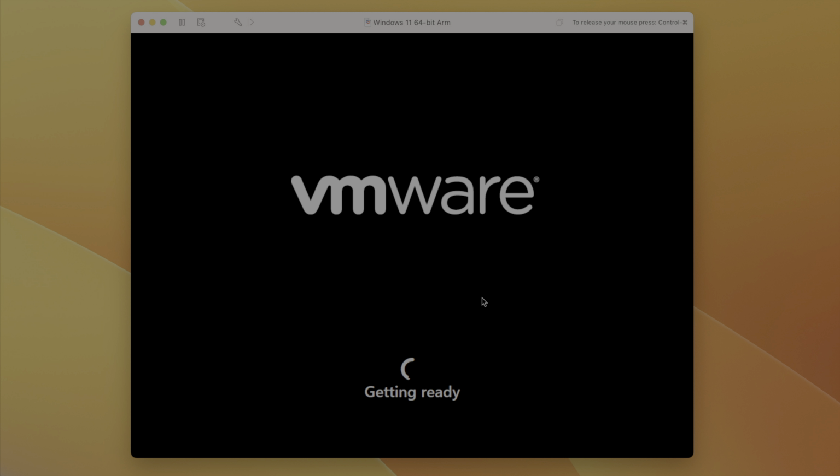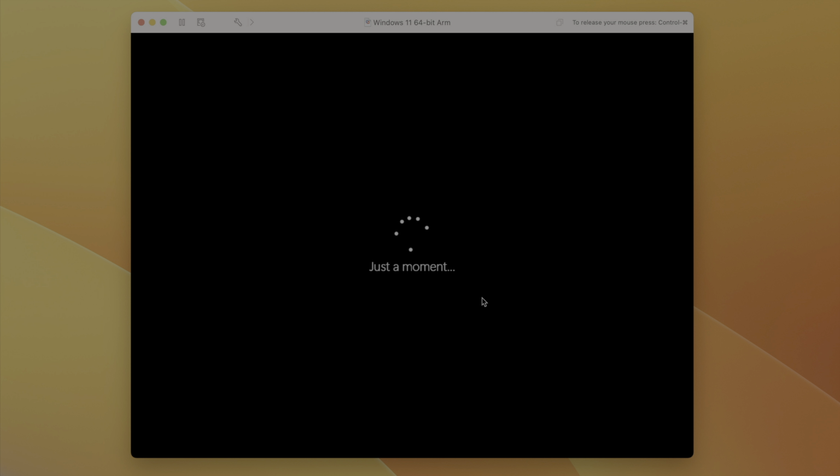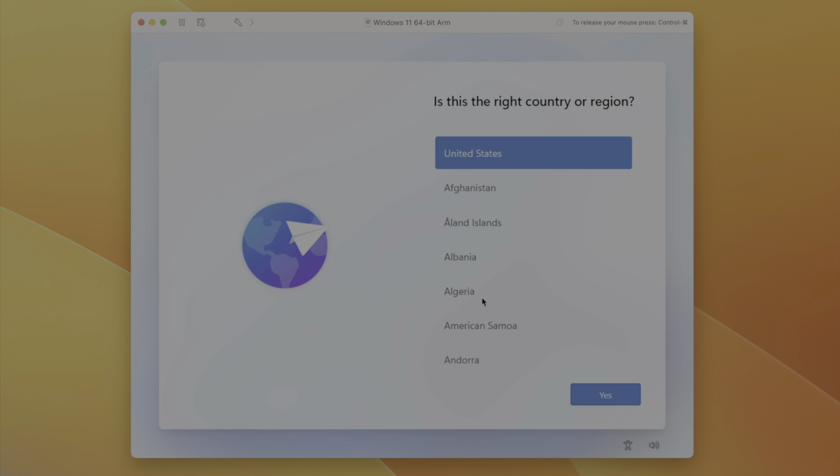Okay, so I've sped this up just a little bit. This will take a little bit of time to get through on your end. Now, Windows Setup does require an internet connection, but because the necessary drivers aren't yet installed, we have to bypass that. So that's what we're going to do right now.